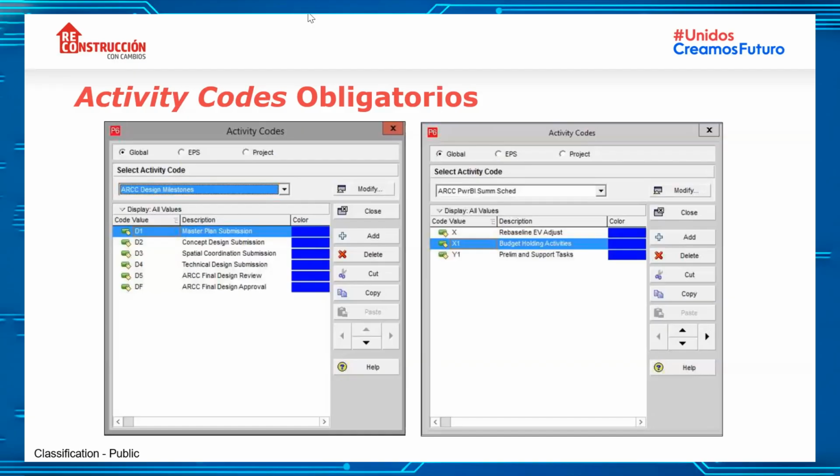But it's very important for the proper filtering of information: the level of sector, work streams, and at the end of the program. This is the ARCC Power BI summary schedule. And you have here three items within the activity code, the X for rebaseline, earned value adjustment. Those of you that are working with rebasing, when you assume a cutting date, it's important to keep the earned value already reported.